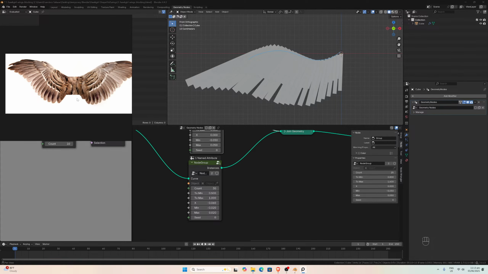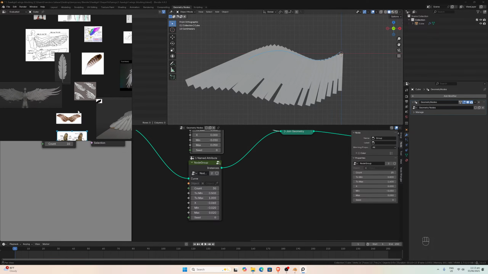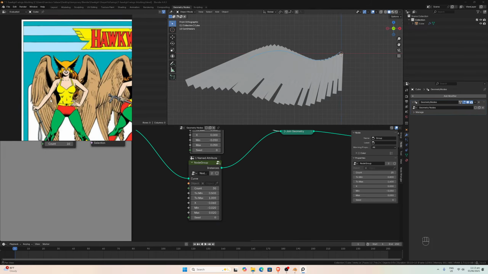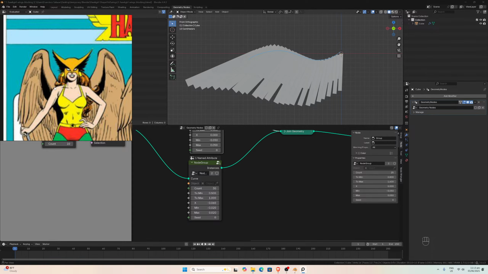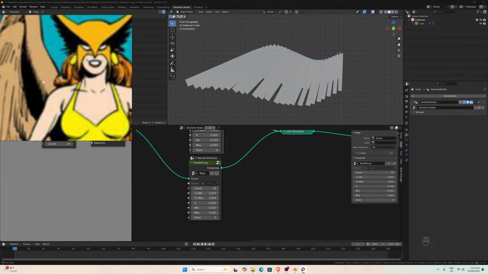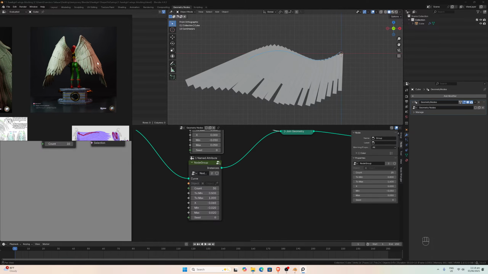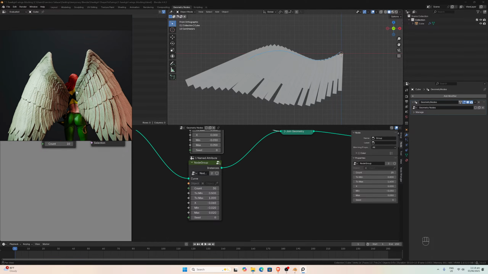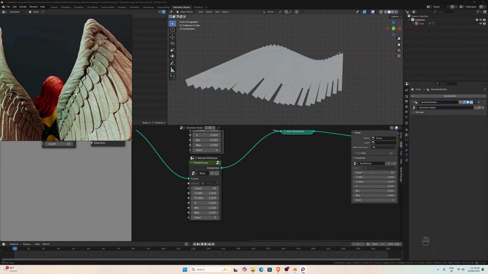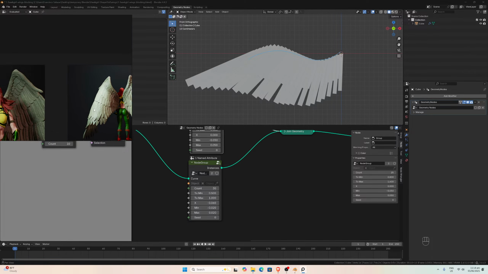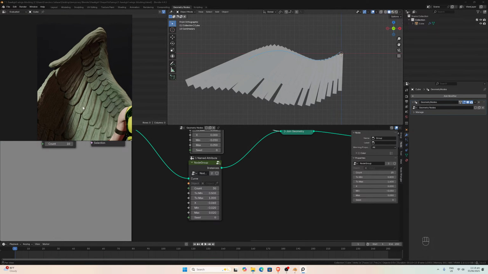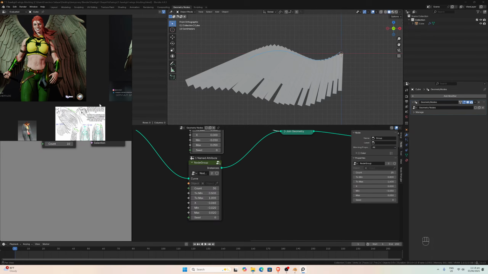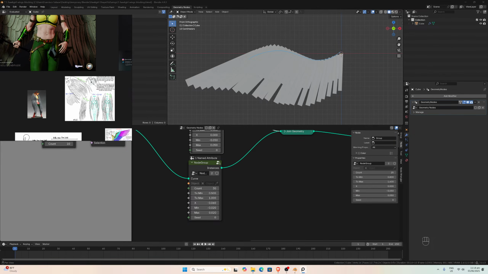Because look, if we check the character, in that part we have nothing, maybe just small feathers. If we check another reference, you can see the same. There is a small group of feathers there. Right, there are the main group of feathers and a small group of feathers. Here is the same reference, and all the references are like that.